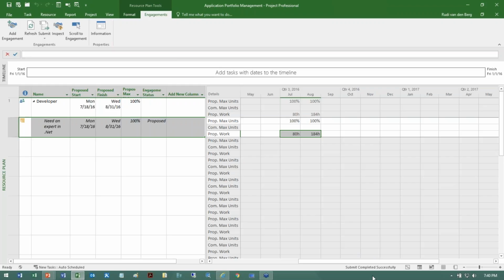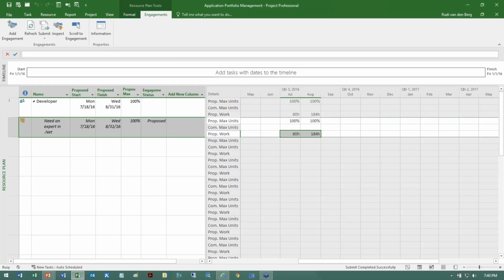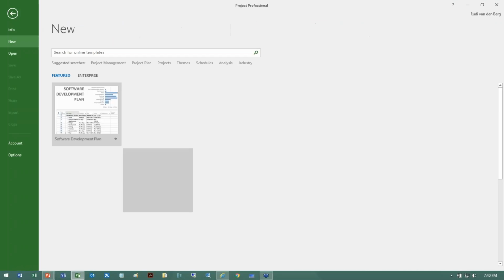And then on the far bottom right, I can see that the submit was completed successfully. I can now go ahead and close my schedule. I'm going to save and check this back in. Now at this point in time, I was a project manager.